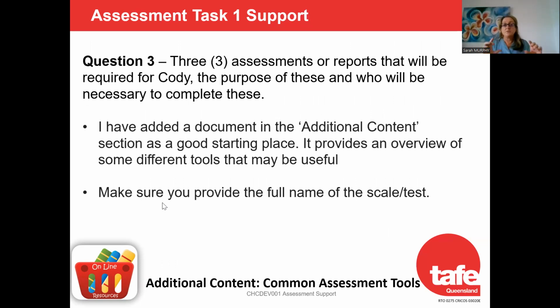Okay, I'm going to add a document into additional content in this unit, in that section on the left-hand side of your contents of unit, and that'll be a good starting place. This document will provide you with an overview of different tools that you could use. It'll be common assessment tools, and it'll be there under this recording. I'll add it in once I've finished here.